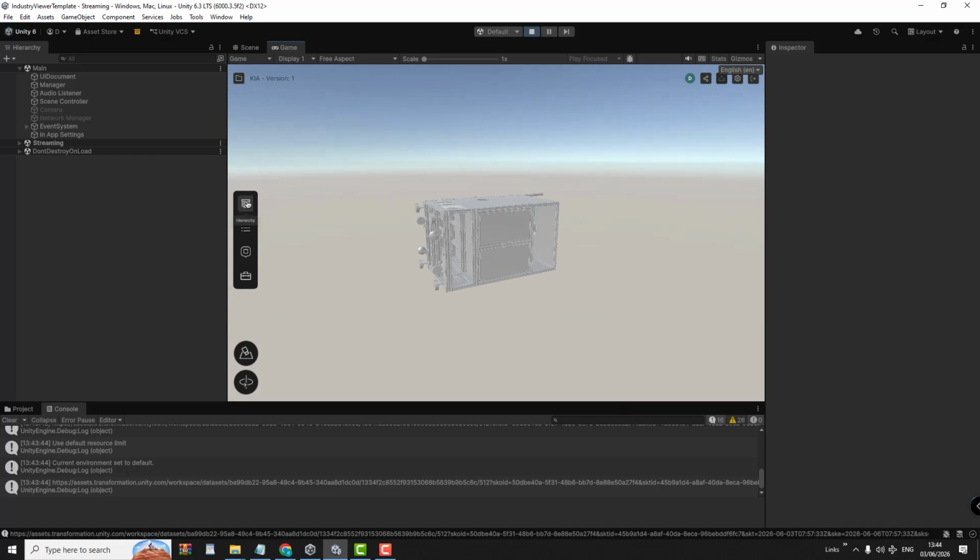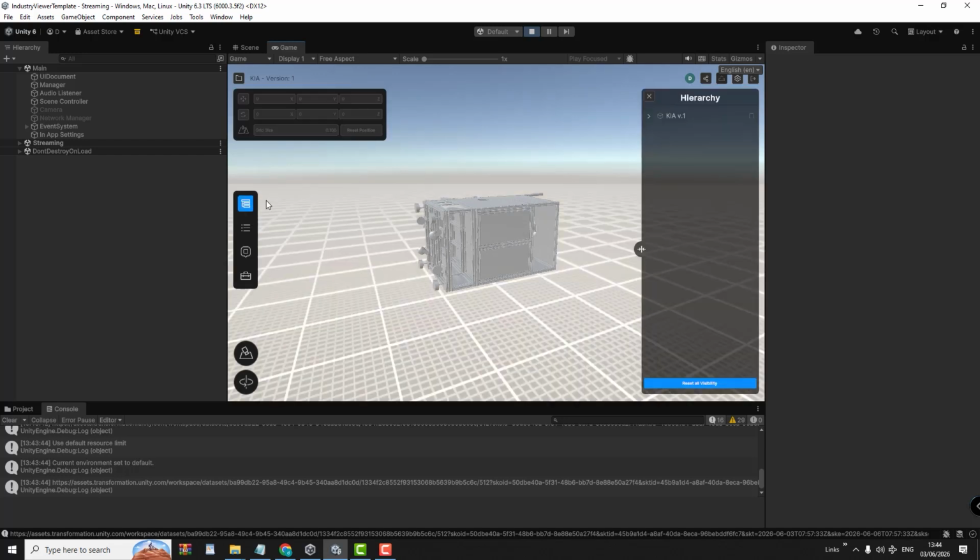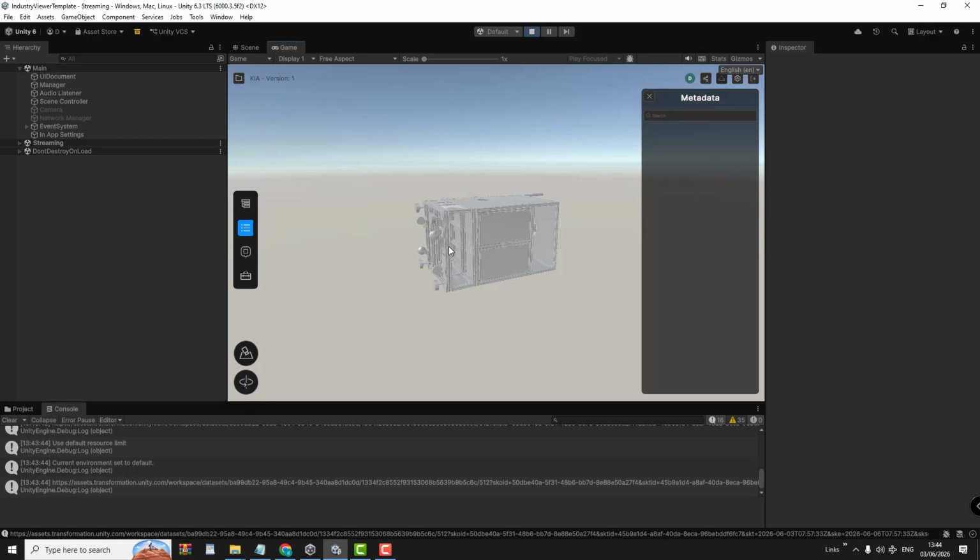Okay, next we will check the tools. First, the hierarchy. I selected the hierarchy window. You can see the hierarchy panel. You can see the complete structure of the CAD model. So just click on the drop down. You can see the complete structure of the model. Next, metadata.